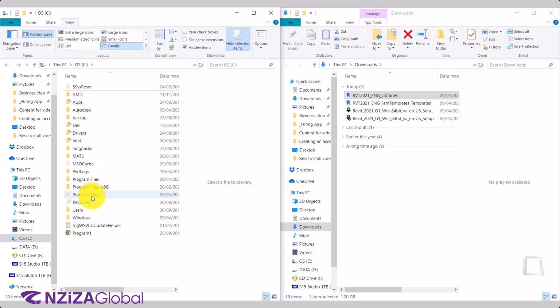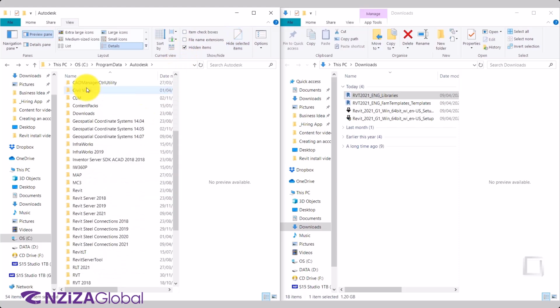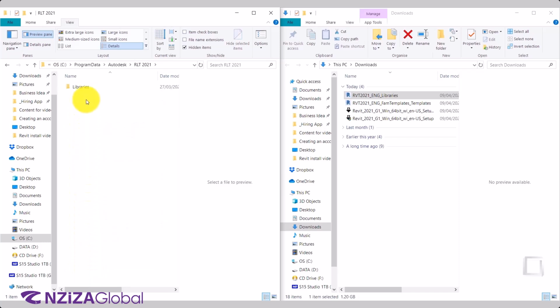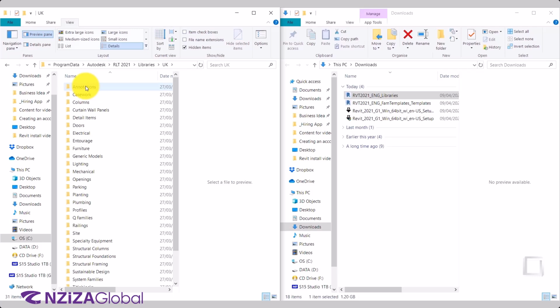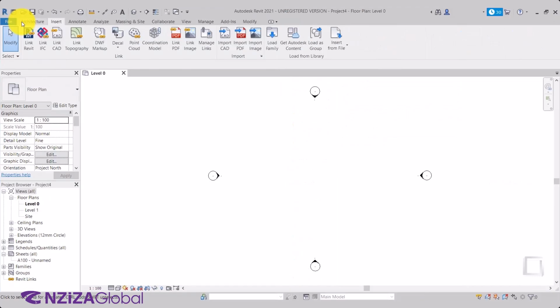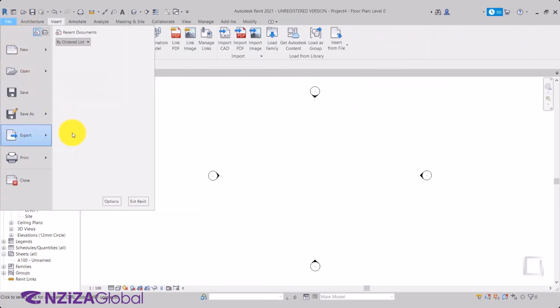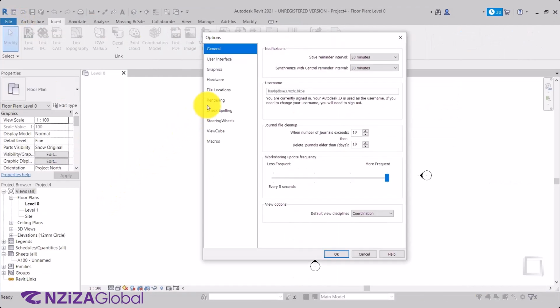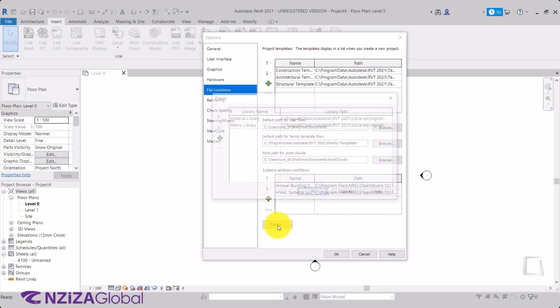Next, we'll scroll down to RVT 2021. It can also appear as RLT. So we'll double click that and then double click on the Libraries folder and then double click on the UK folder. And there we'll see the full UK metric library. So now we'll go back to Revit, click on File, Options, File Locations, down to Places.